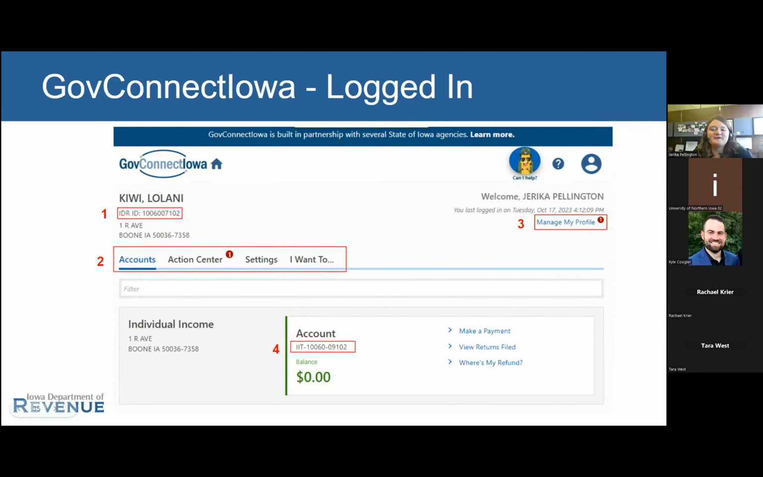I will tell you the reason why we chose the IDR ID. It's because unlike your other IDs, like a social security number, this can be a unique identifier that would make it more difficult for fraudsters to impersonate you. It can basically be used as a primary identifier when you are communicating with us.